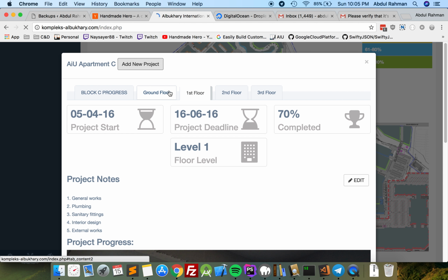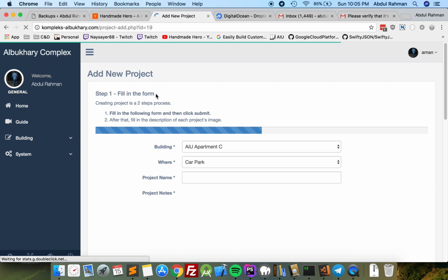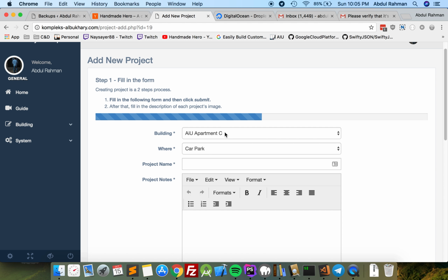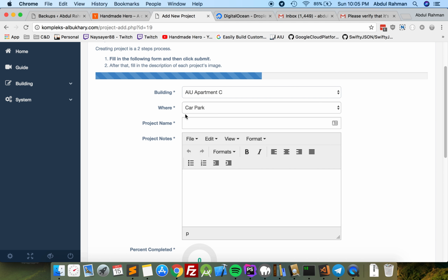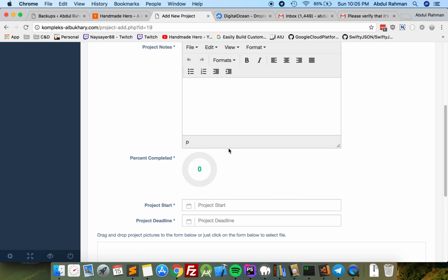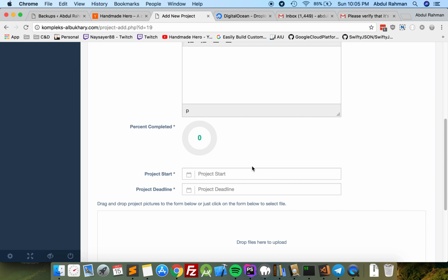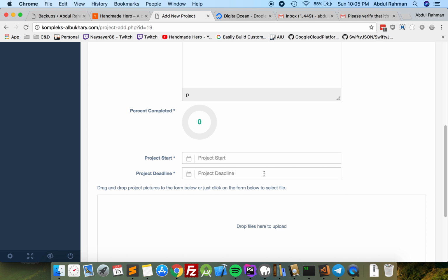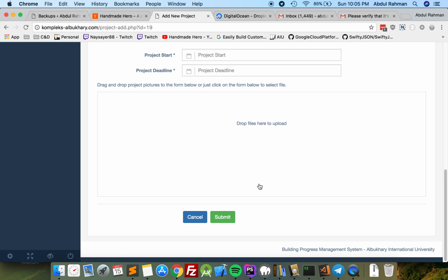To add a new project is simple. They can just fill in the information, where the project name goes. Since this is a running system, I won't be doing anything except showing you around the system.